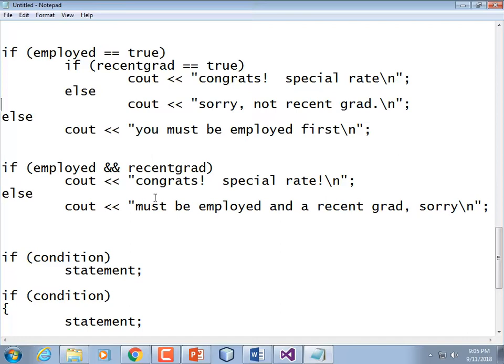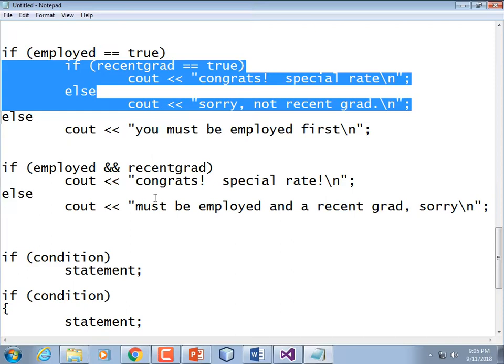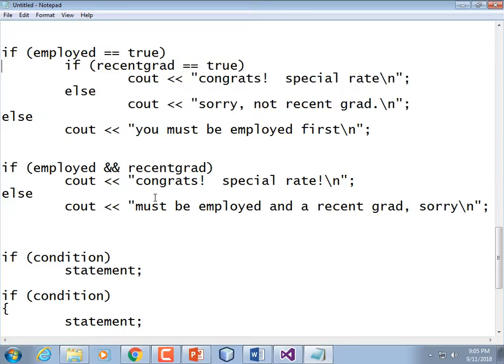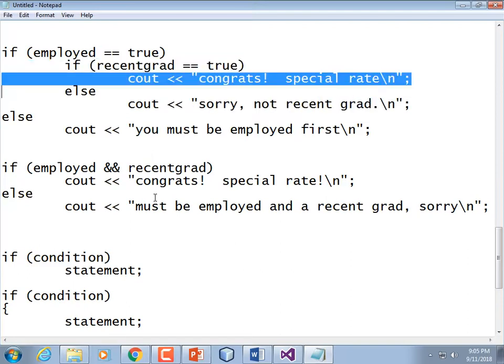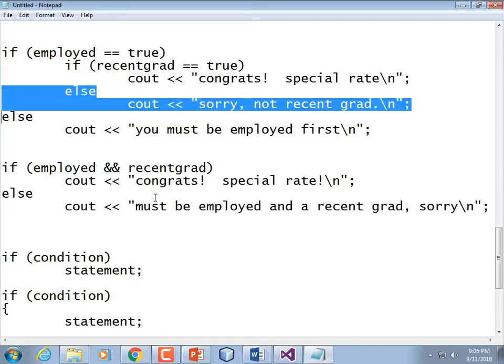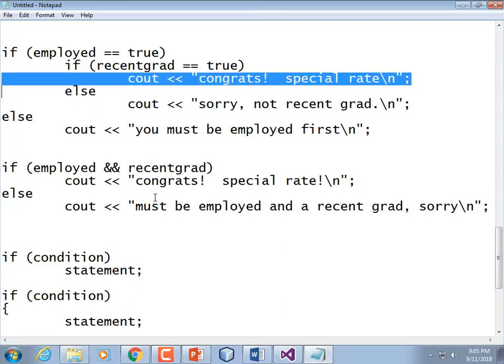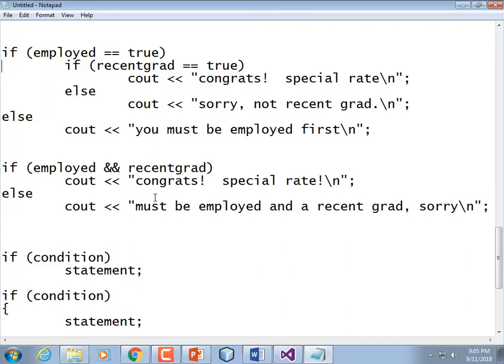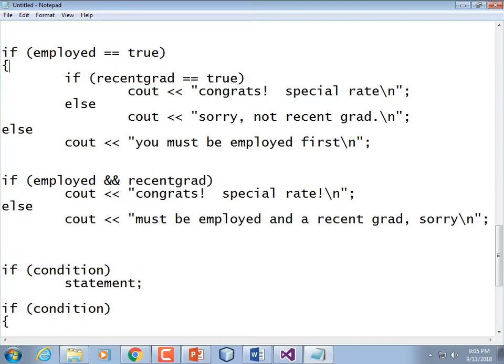That works. And you may think, well, you just said that if you have multiple statements, you need braces. Well, this is just one statement right here. It's an if statement. It's got that, and it's got that, but that's all part of the if statement. This is all stuff that's subordinate to that. So that would work, but I think it's really messy.